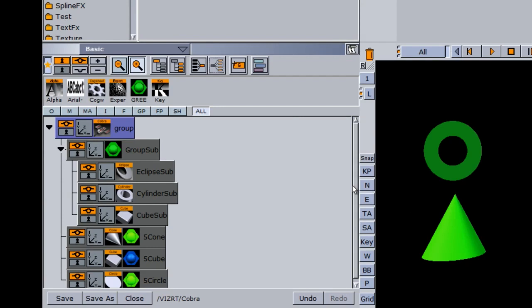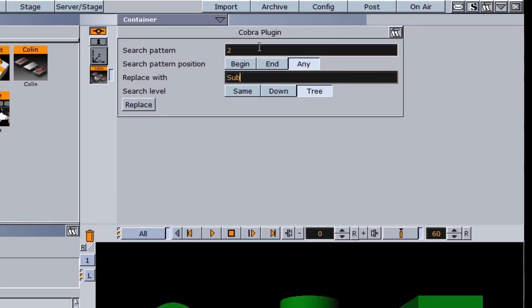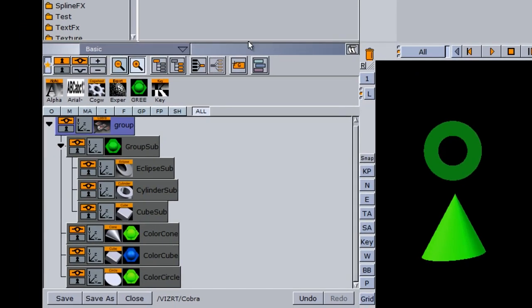So this time let's move down to the next series of containers, and I have a 5 cone, a 5 cube, and a 5 circle. I want to replace this 5 with a different string. So first thing I'm going to do is say search pattern 5, and my search pattern position, we'll leave it at any again, and we want to replace it with a different word. So instead of sub, how about we just use the word color, and we're going to say same, down, or tree, and we can just hit replace, and when we do that, it replaces those strings with the word color.